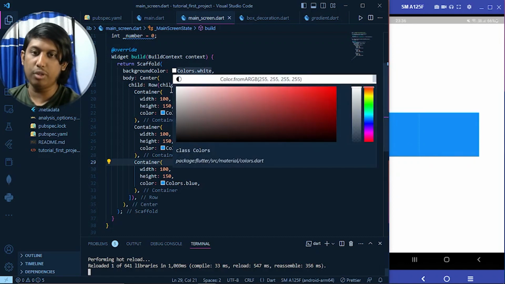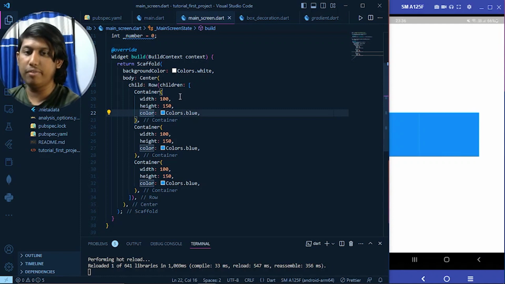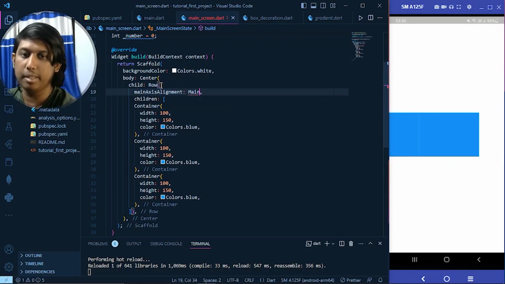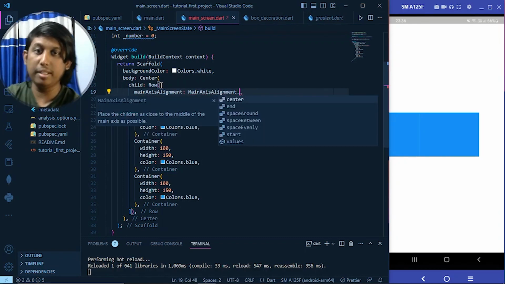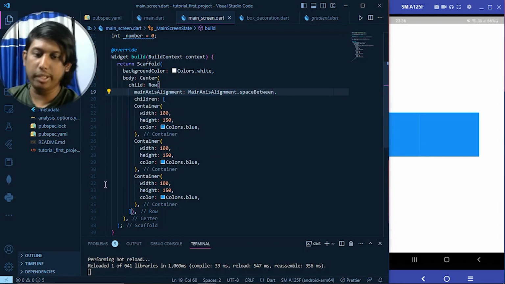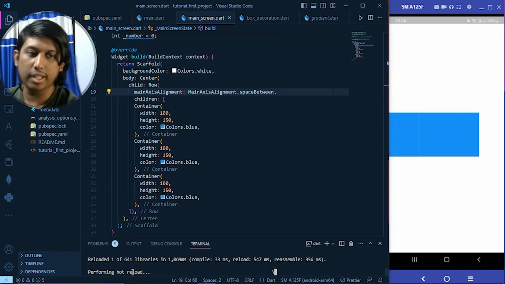So for giving a space between every widget, there is a property under row named mainAxisAlignment, and that accepts MainAxisAlignment values, which are all the properties. For giving space between the elements, we generally use spaceBetween. So let's hot reload it and let's see what happened.